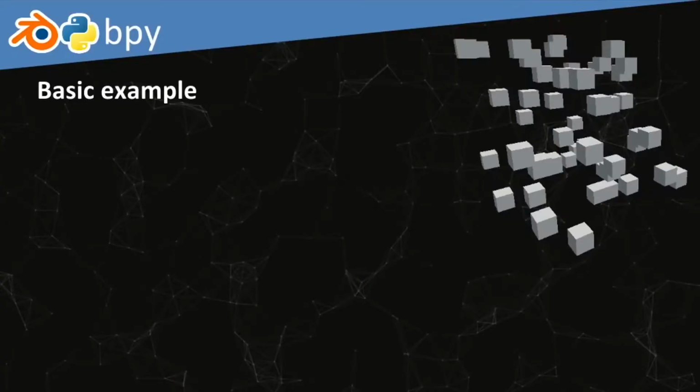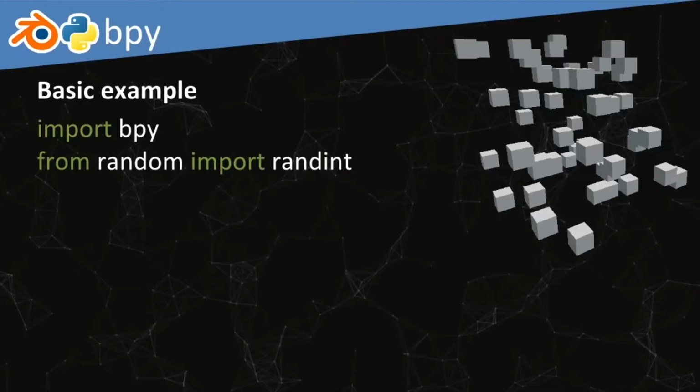So the first thing we do with this script is import the BPY module. BPY is something that you can import when you write a Blender script and you run it within Blender. So once you import it, you have access to everything underneath that module, that library. And we're also going to import randint, the random integer function from the Python standard module random.